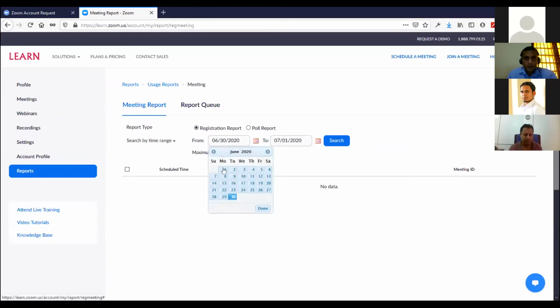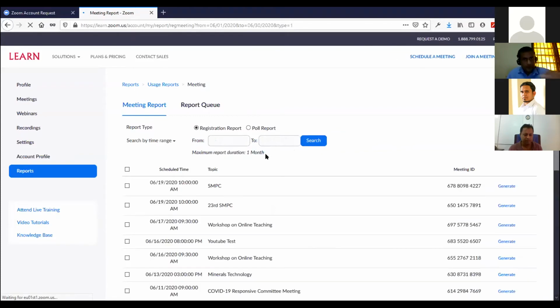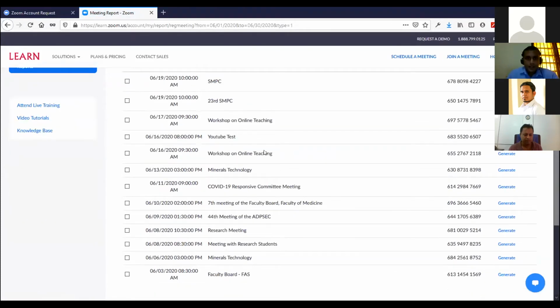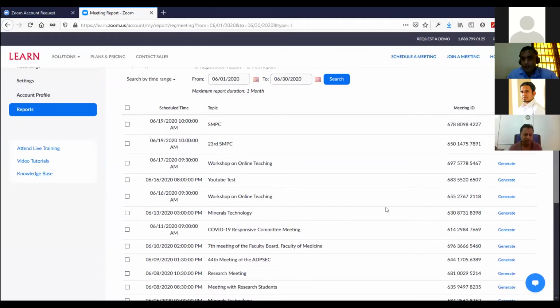Now, when I click, we have to give that range of search, and keep in mind the maximum report duration is 1 month. If you suddenly realize you have missed the attendees of a particular meeting, but unfortunately it was scheduled before 1 month, you are not able to get the list. So keep in mind, they are allowing only 1 month of time to generate the reports. So let me search. These are the meetings hosted under my account.